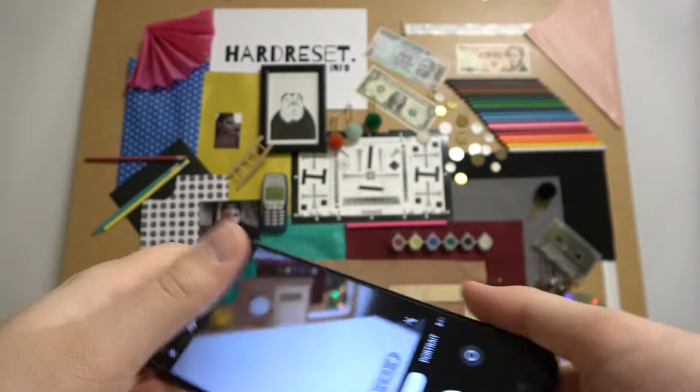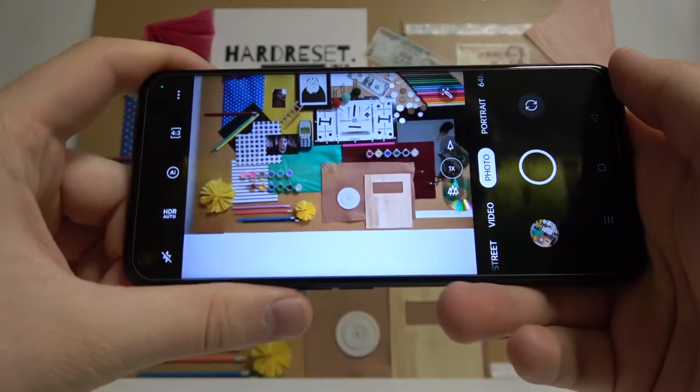Welcome, so today I am with Realme 9 Pro and I want to show you a few camera tips.